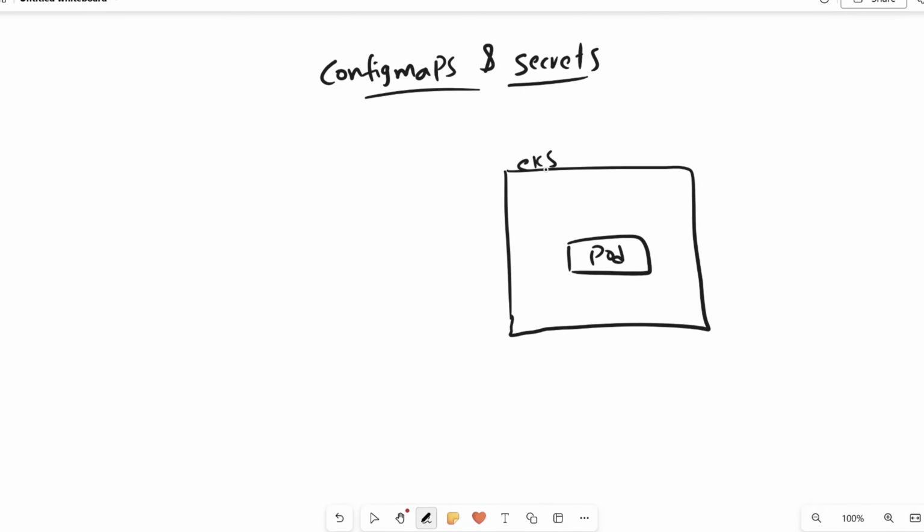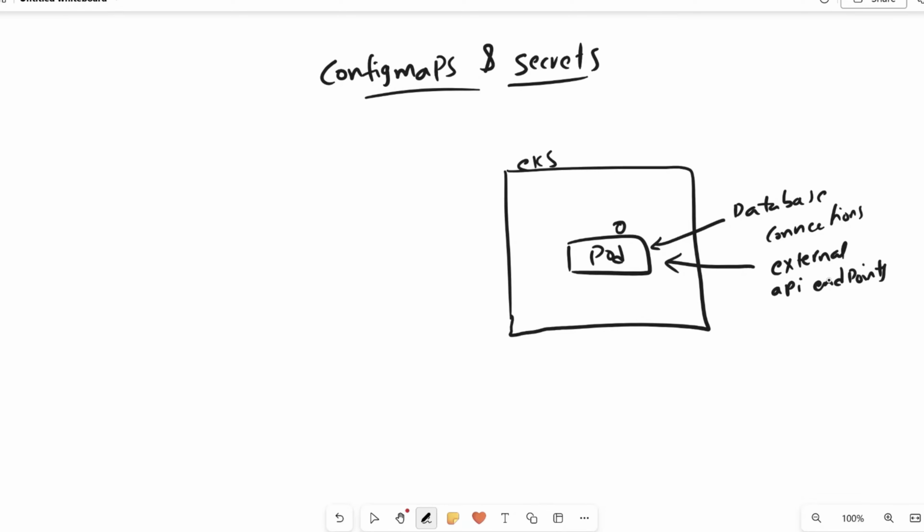Let's say your application running as a pod requires external database strings or API endpoints for external services. The traditional approach would be to hardcode them inside your source code repository or inside your Docker image. This is not considered a best practice and is not highly recommendable because it leads to several issues.